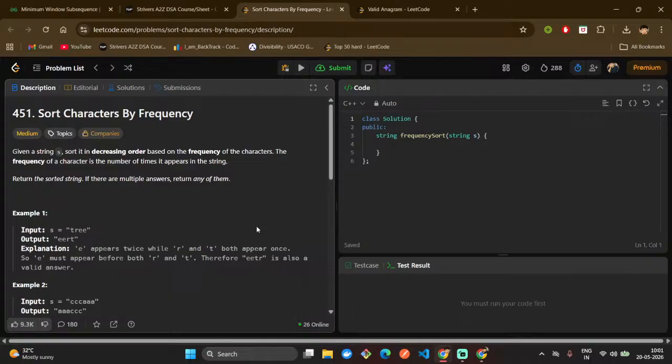So what this problem says is sort characters by frequency. You are given a string, sort it in decreasing order based on the frequency of the characters. The frequency of a character is the number of times it appears in the string. Return the sorted string. If there are multiple answers, return any of them.